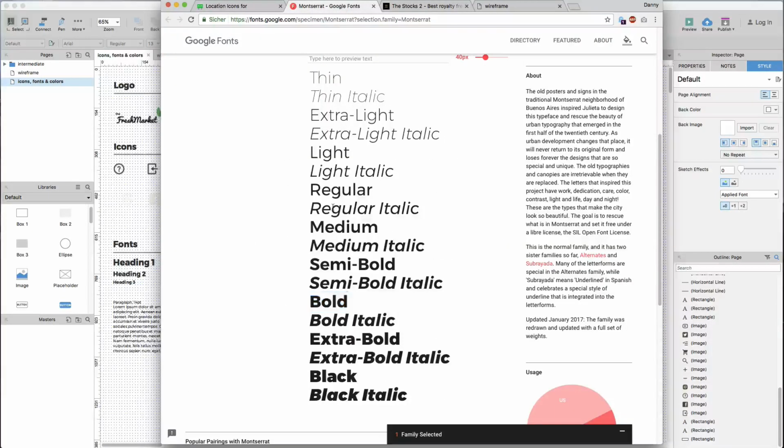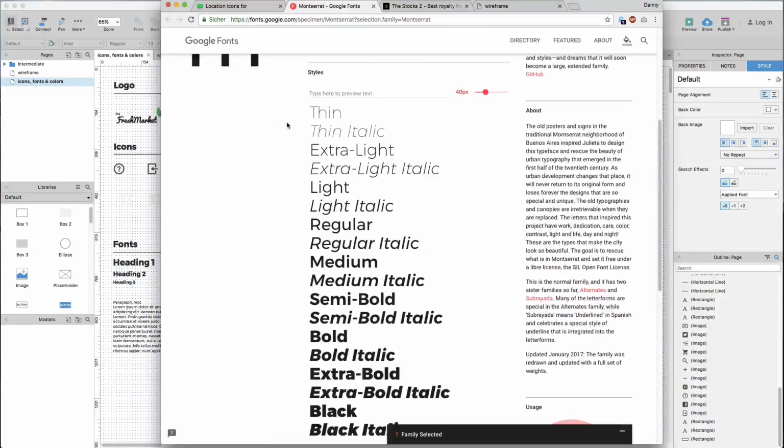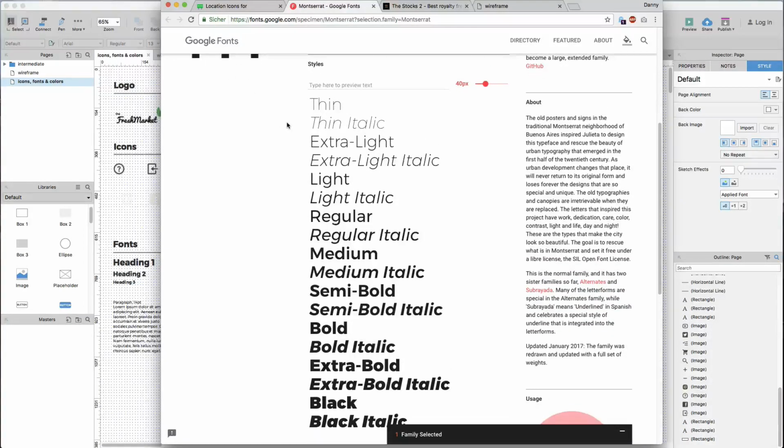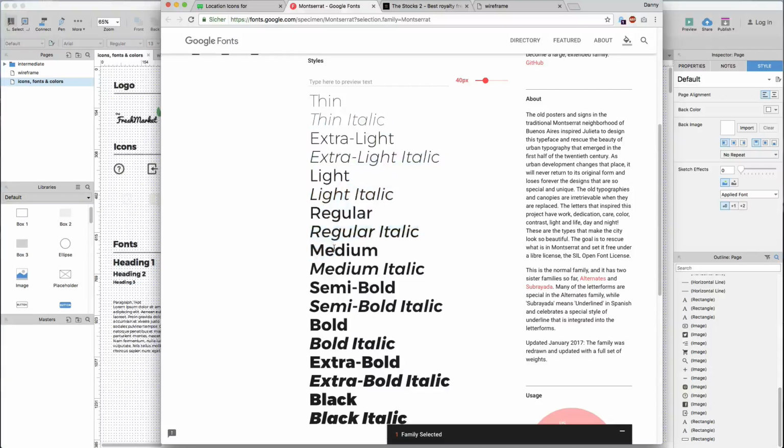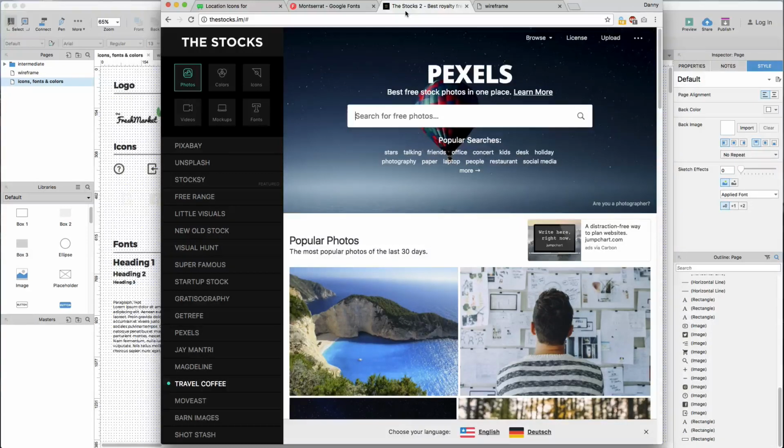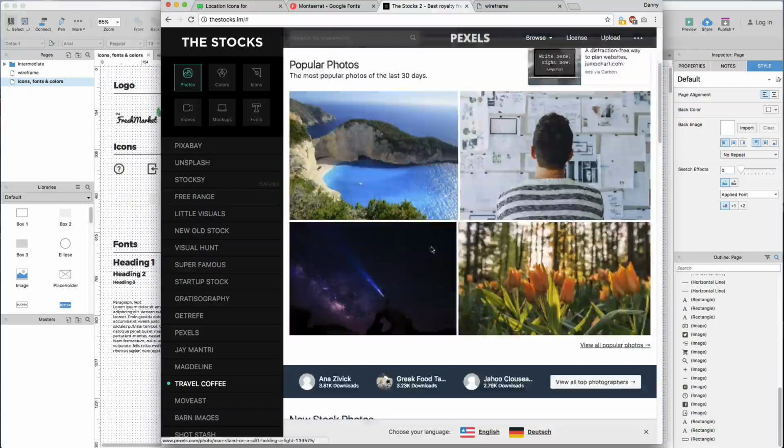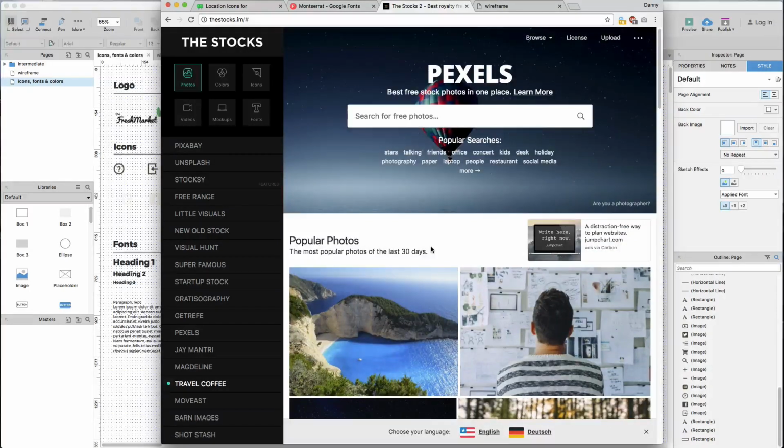The font I use is from Google Fonts. It's called Montserrat. They added different styles now. Before there was just bold and regular, I think. Yeah, really cool font. And then for images, I often go to stocks.im, search for some keywords, and then it gives you some really nice results with really nice pictures.